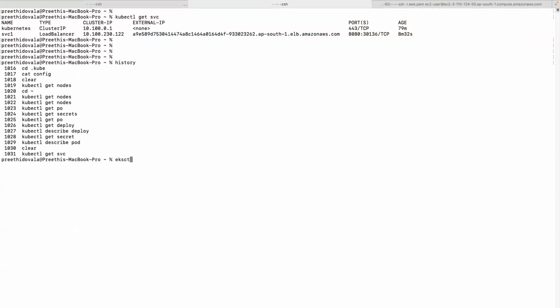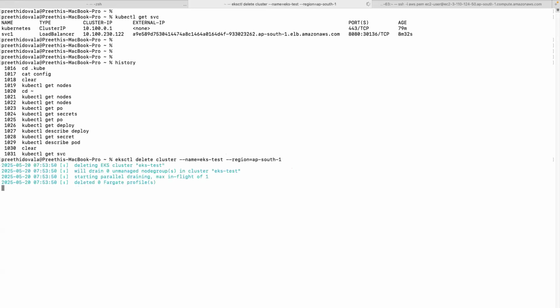So one more thing, for sure, delete your clusters once you are done. eksctl delete cluster. Name of the cluster is eks-test, and region is ap-south-1. Okay, I'm just deleting the cluster.